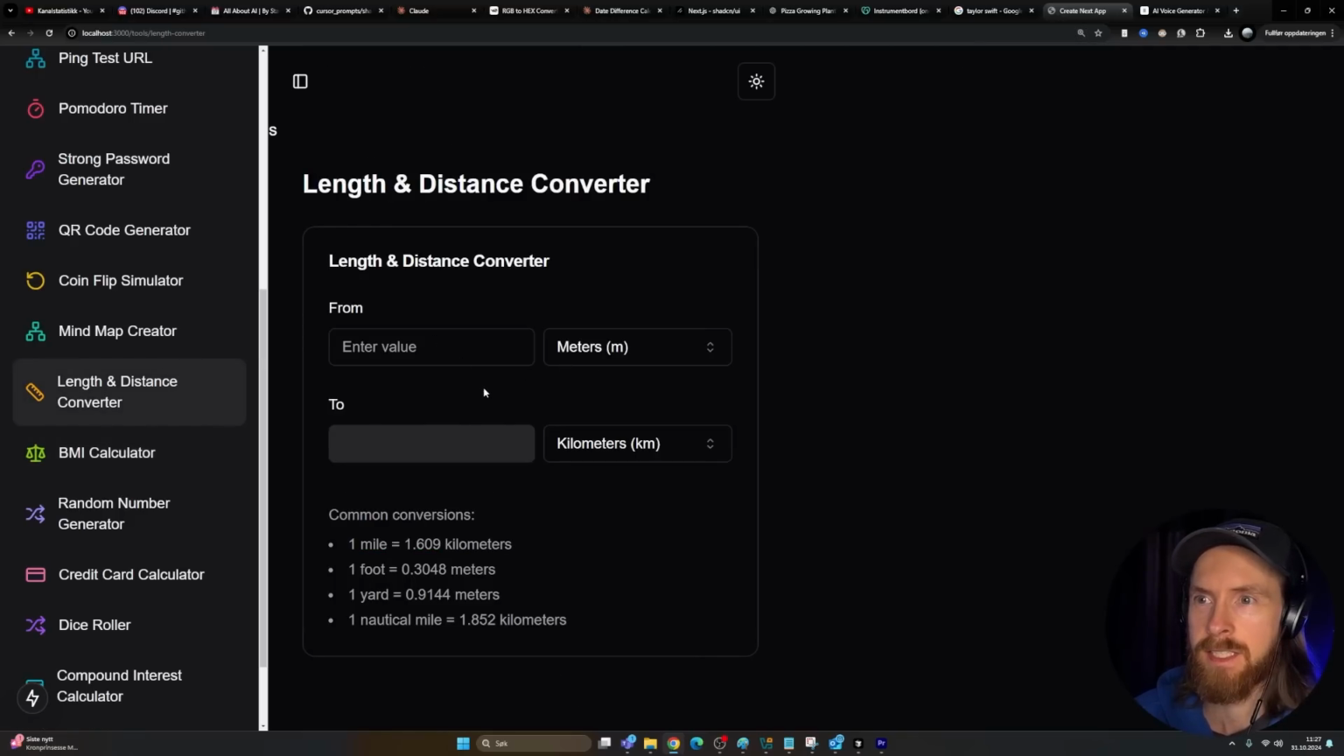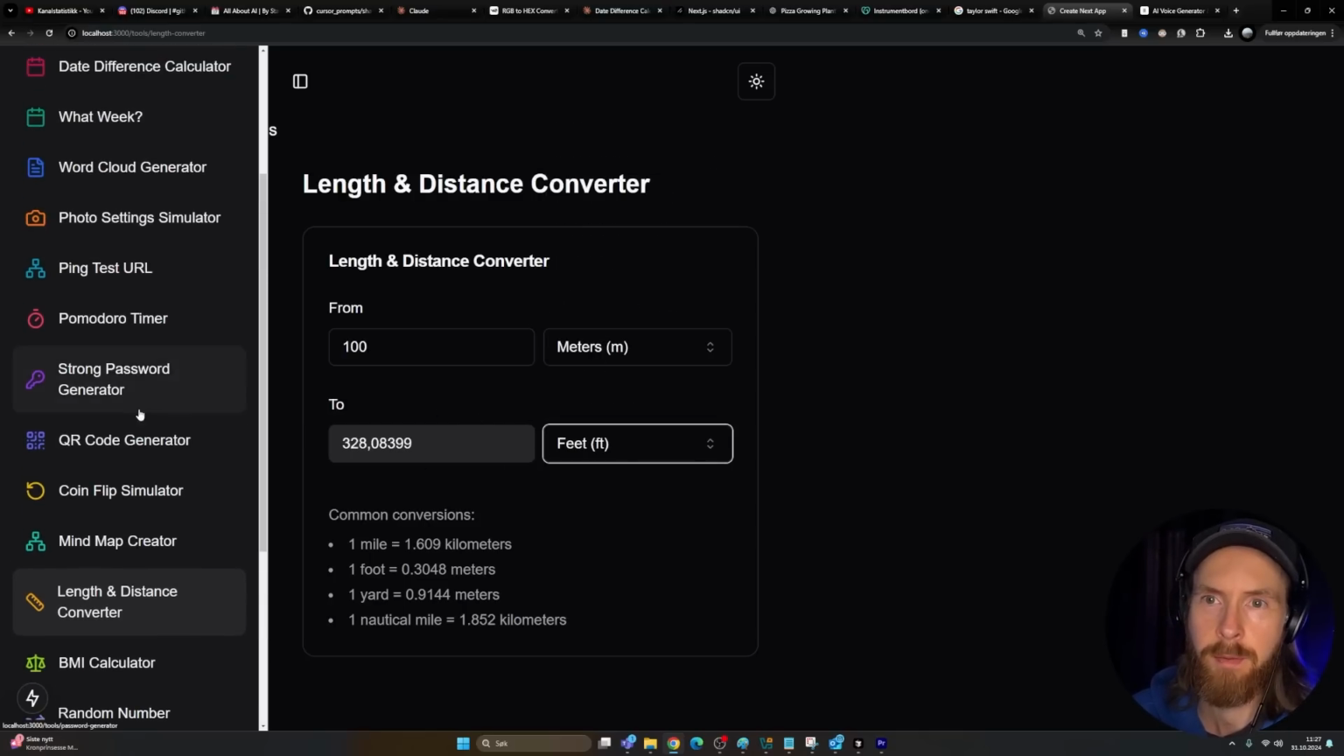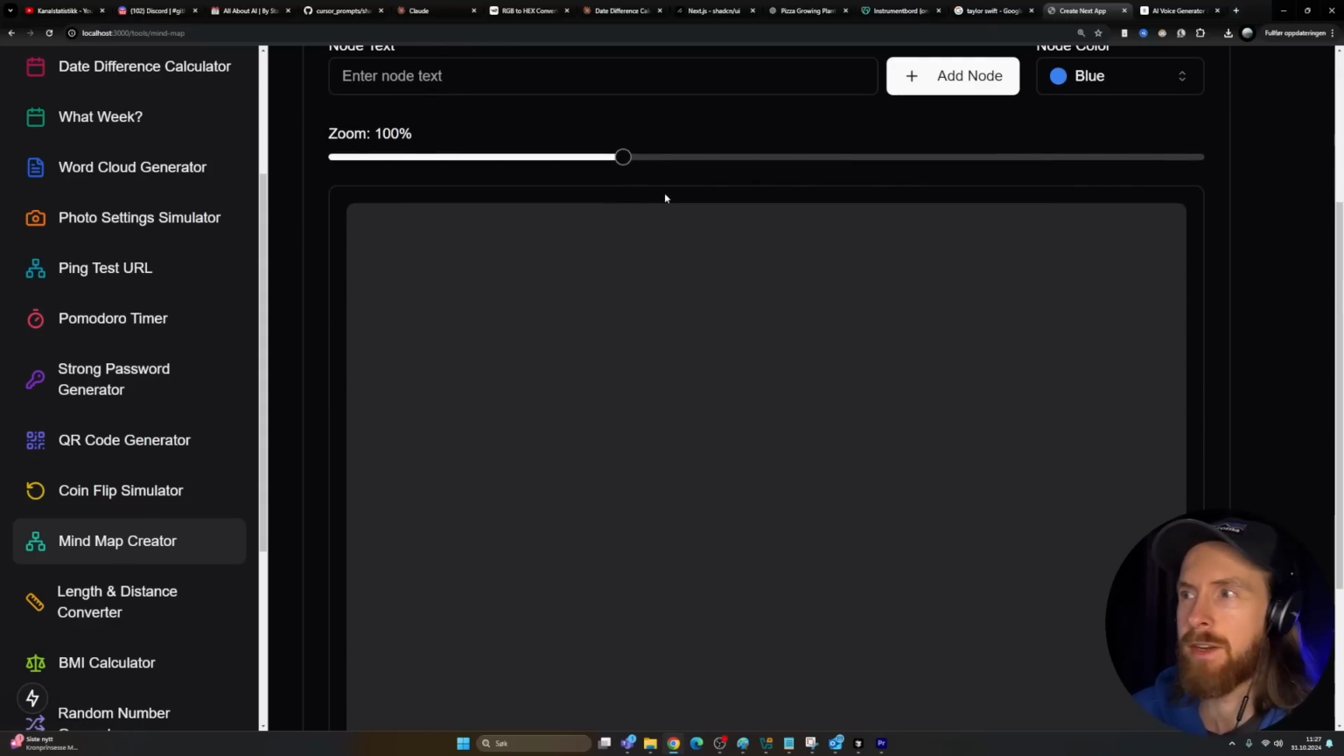Length and distance, this is pretty standard, right? 100 meters to, I don't know, 2 feet. Okay, that works. Mind map generator, this was pretty cool.